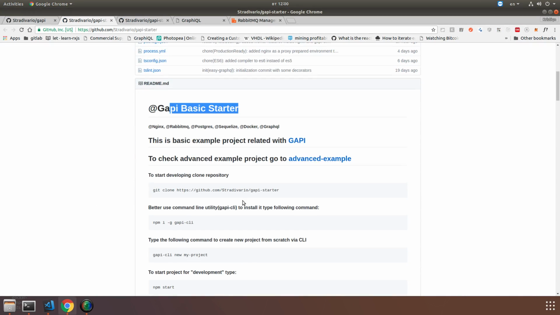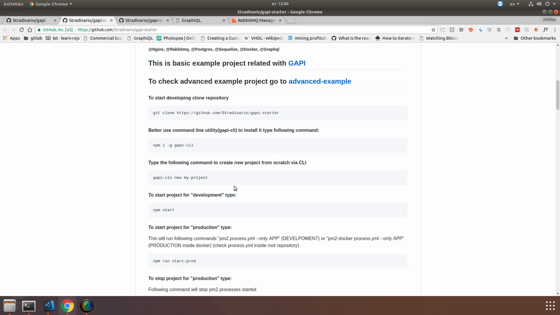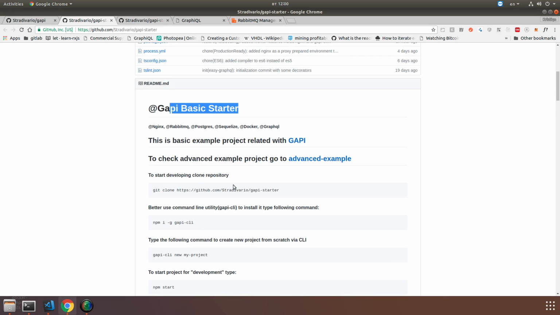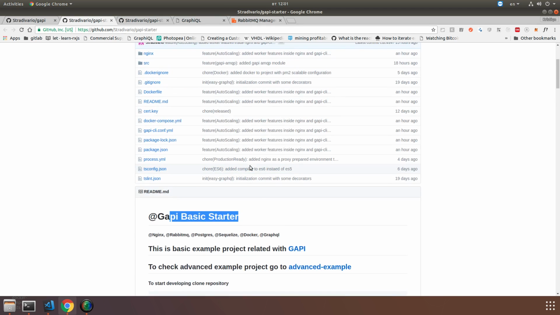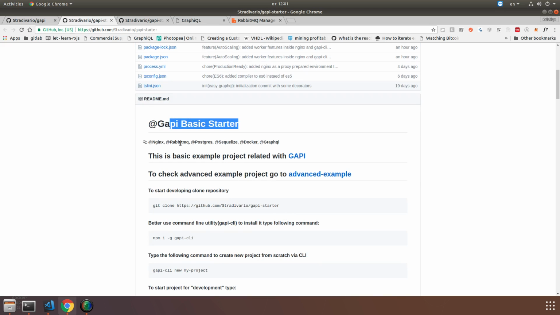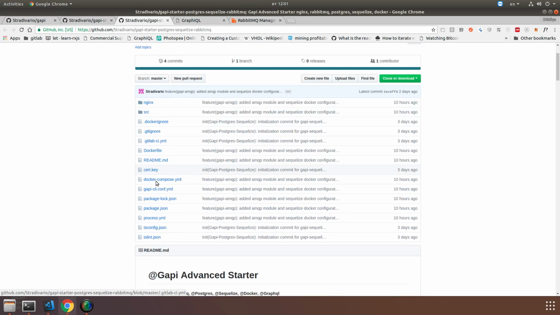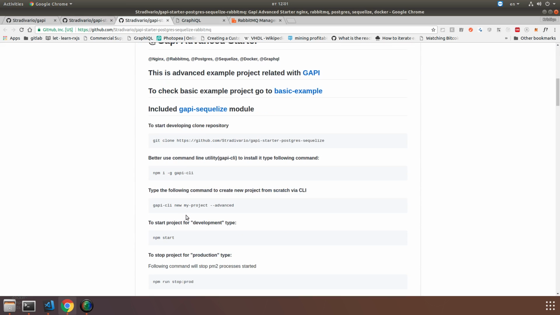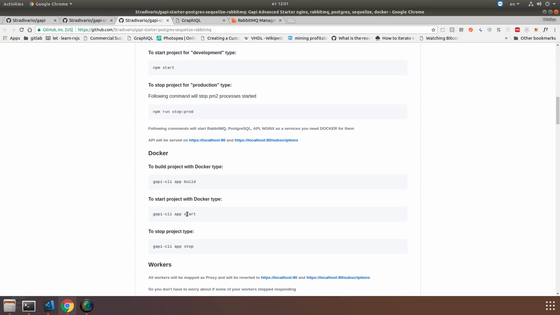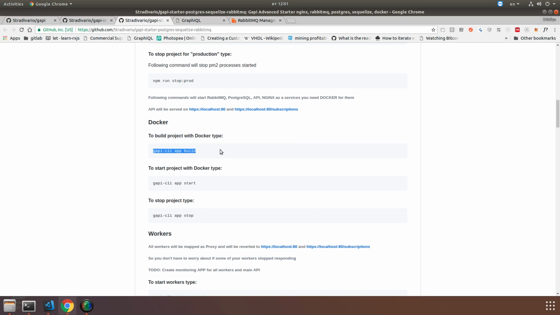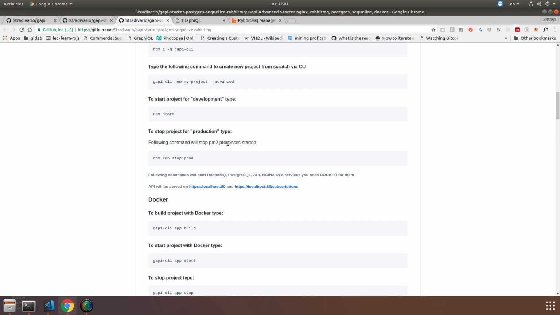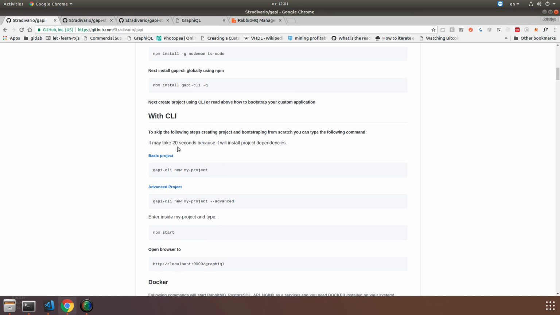This is a basic project, a basic starter, just with RabbitMQ and API and Nginx with scaling with workers, but without Postgre-sequelize. The advanced example is with Postgre-sequelize, RabbitMQ, and everything written from scratch, and you can use it as a regular basic project. You can check here with the CLI how to use it.